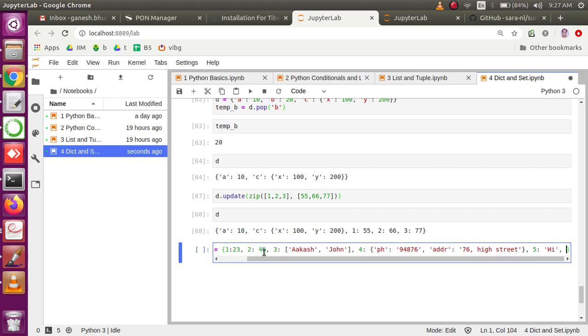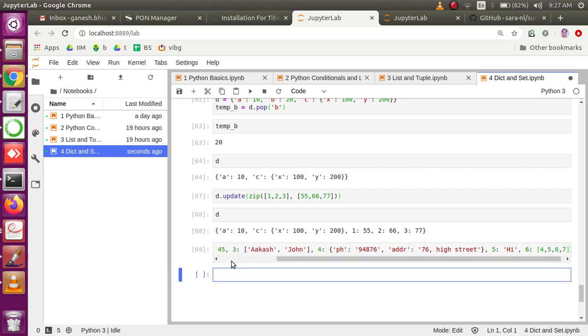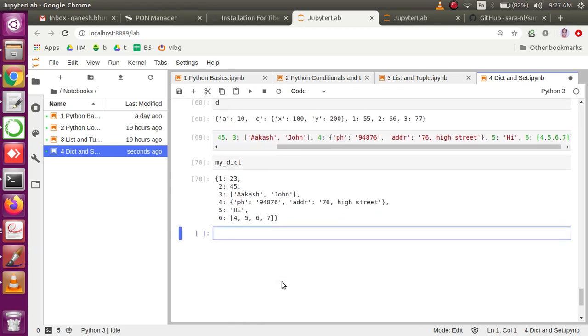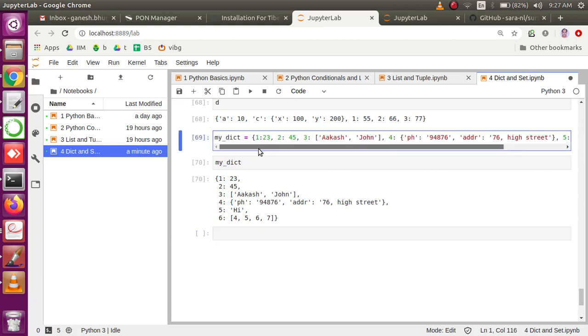I can also have 6 colon, let's say a list of numbers 4, 5, 6, 7. So this is how we can have a dictionary. Let me see how it looks. So this is how my dictionary looks. Now suppose I want you to understand how to traverse through the dictionary to get more information.